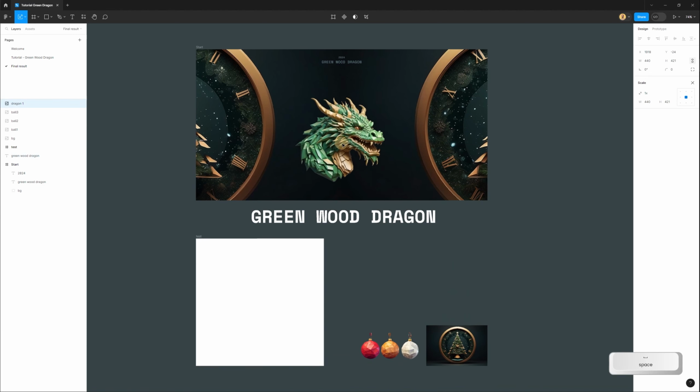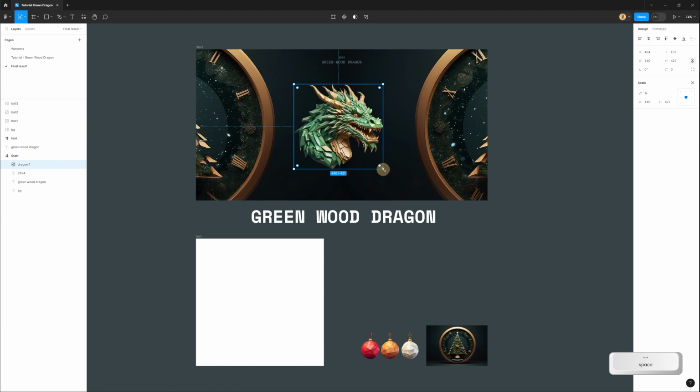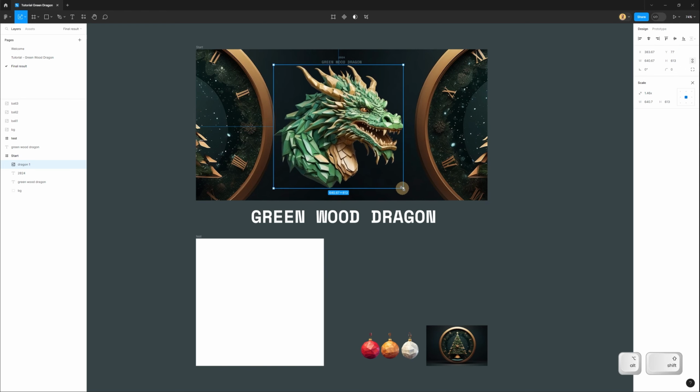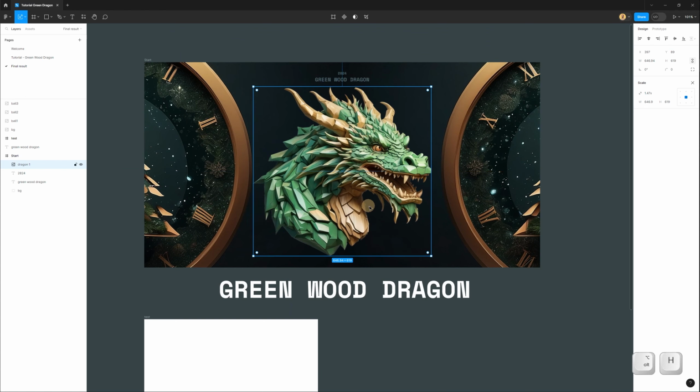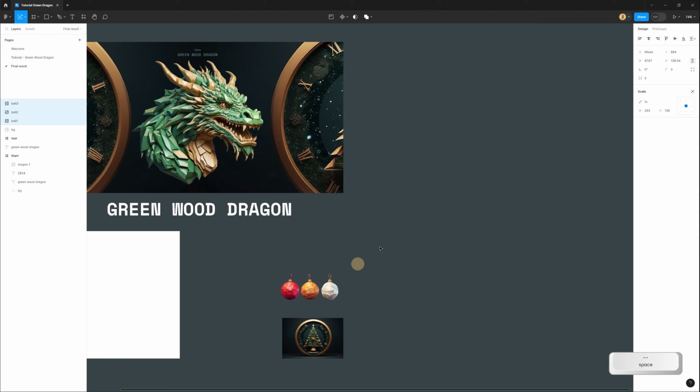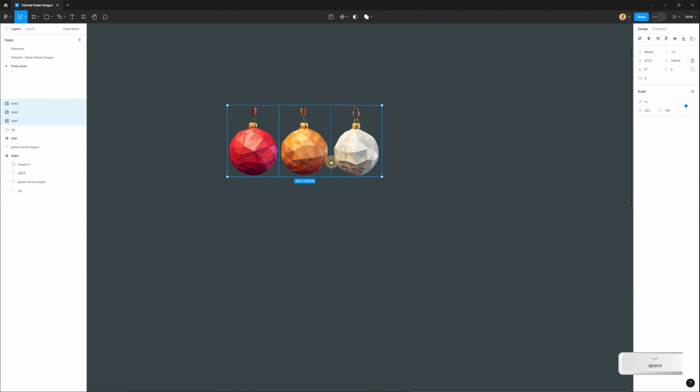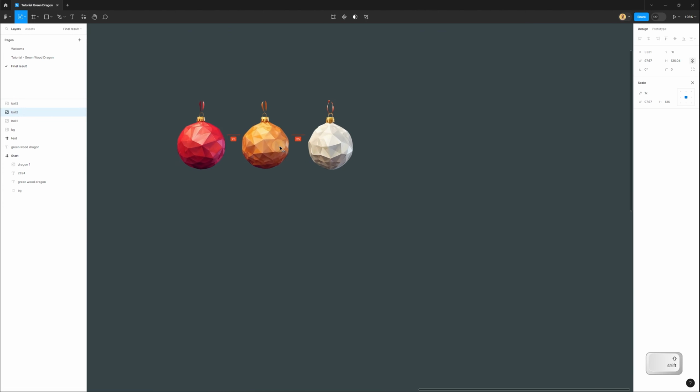Then move the transparent image with the dragon, increase size and again place in center like this. Now I want to create Christmas balls that will move when you hover with the cursor. Let's move balls to the right, and these are PNG files with the same size. So I select all these layers, go to the top panel and create a component set. And let's rename this component to ball.